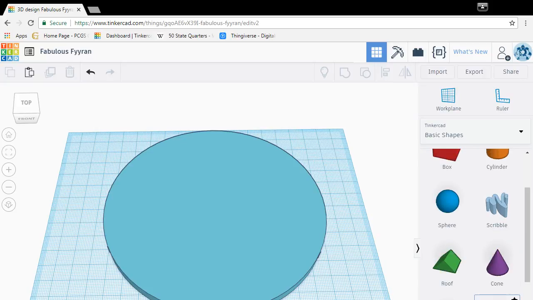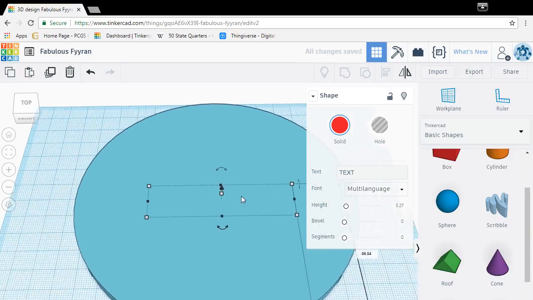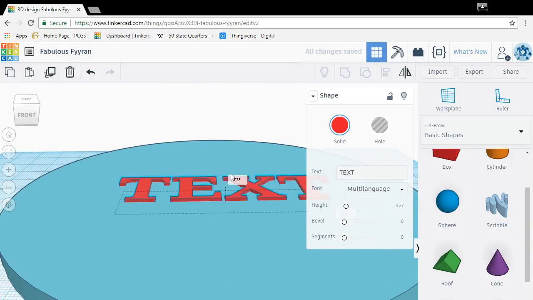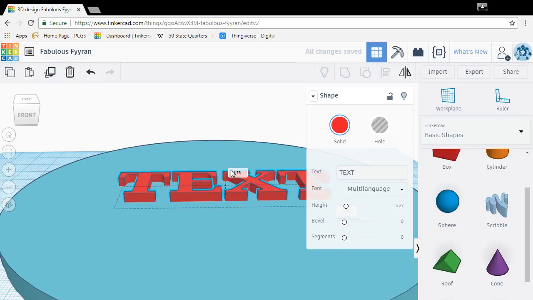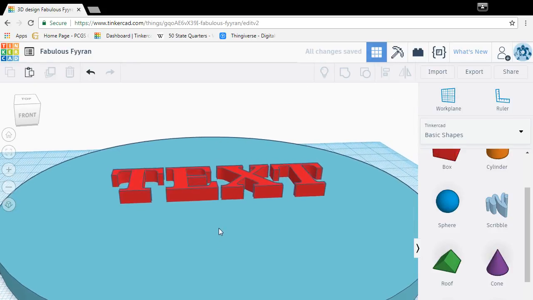As far as a basic design, we're just going to put text. And there's a lot of different things we can do with the text, as far as the height of it. We can make it basically just different ways. So what I want to do is bring this up so that it's raised above the surface. So there it goes down. So there it's raised above the surface.